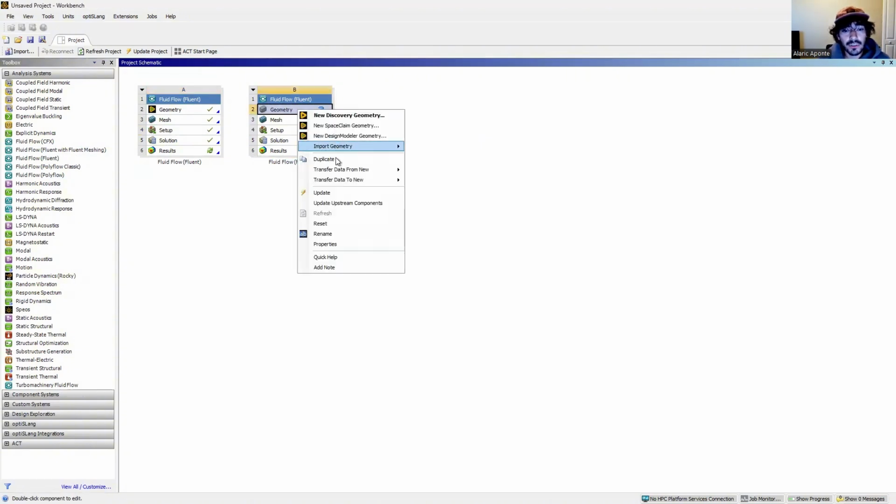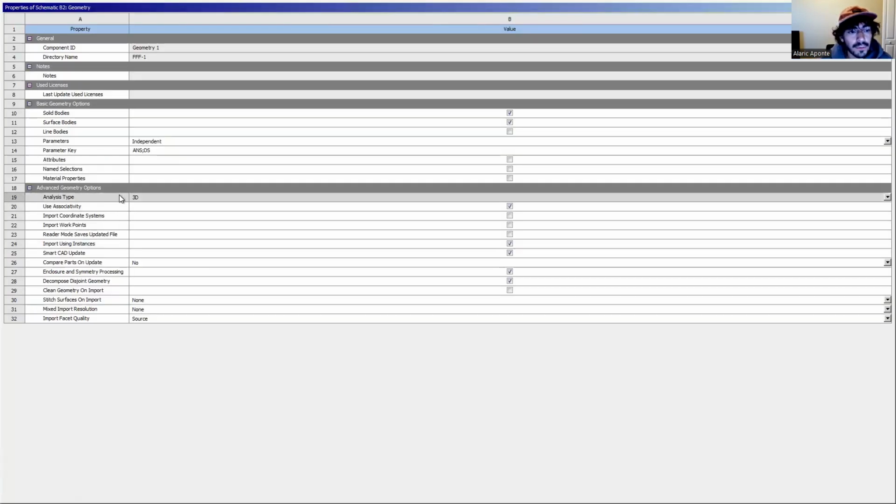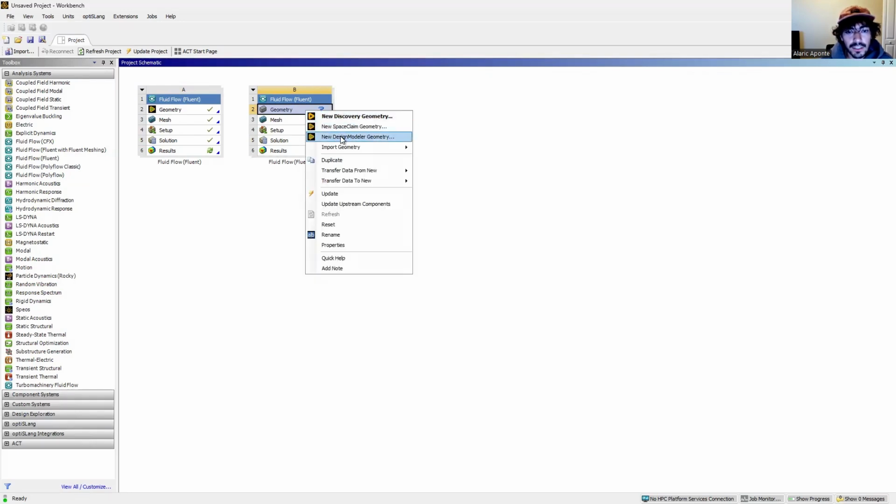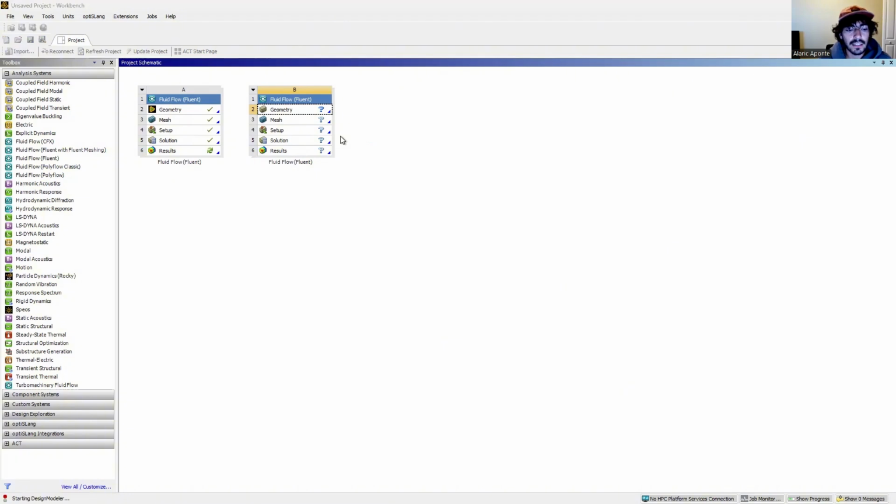You're going to right click that because we're going to be working in 2D. So we're going to go over here to Properties and change this analysis type from 3D to 2D. Close out of that. And then don't double click Geometry. We're actually going to right click and go to Design Modeler over there. Wait for that to load in.